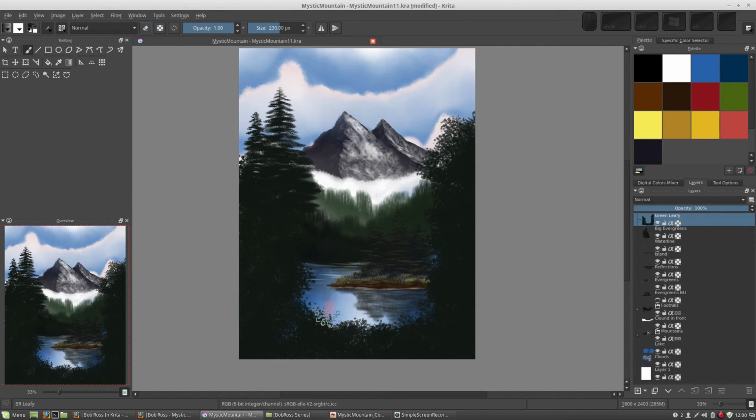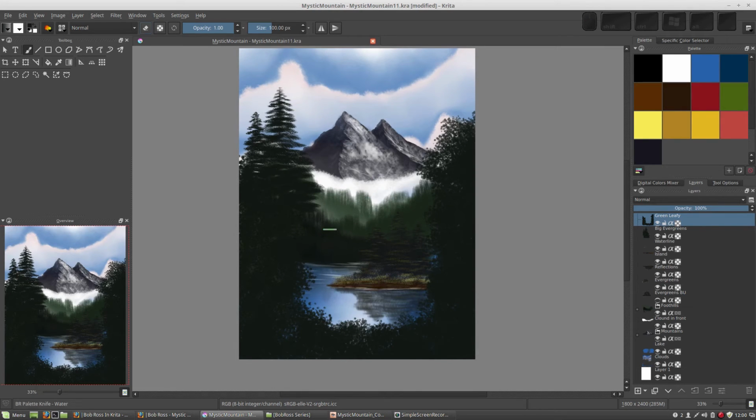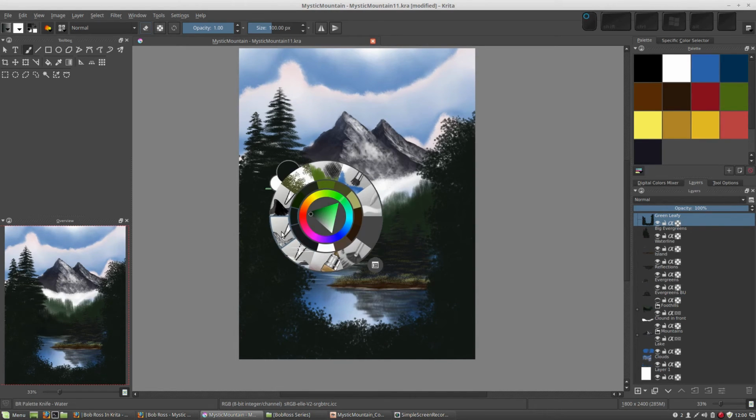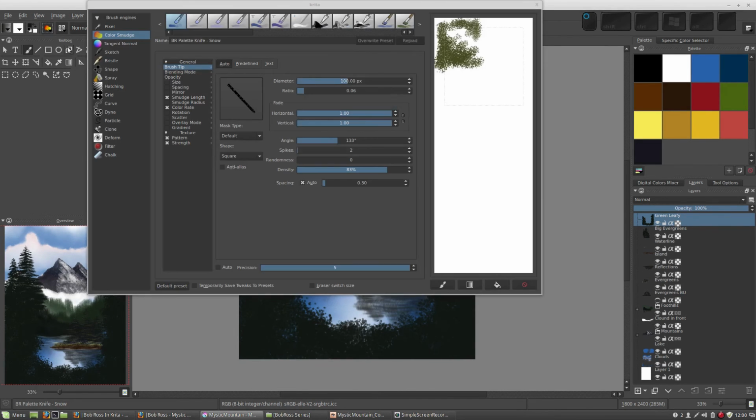Now we can add some twigs in here by using one of our palette knives. Let's use our textured snow knife, and we're just going to do some temporary adjustments. Let's change the rotation so that it always follows our pen. So when I go down, it's going to be vertical, and when I go left, it's going to be horizontal. That way, when we draw our streaks, they'll give us some neat twig effects. So this is just going to be temporary.